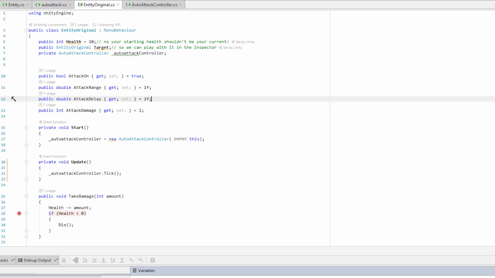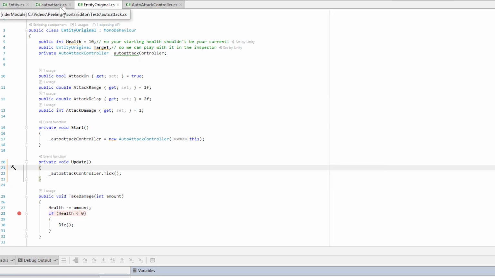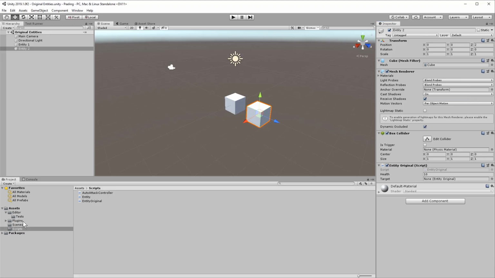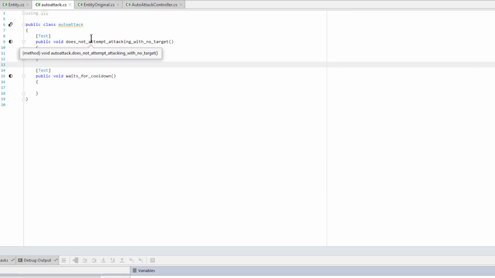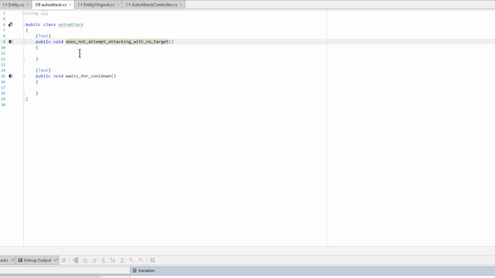So now we get to the fun part. Now I want to write some unit tests for it. So let's go to the solution right here. I've got an editor folder with a tests folder and an AutoAttackTest file in it. And here I want to check a couple things. I want to do a test that makes sure that we don't attempt attacking when we don't have a target. I also want to test that we actually wait for our cooldown.